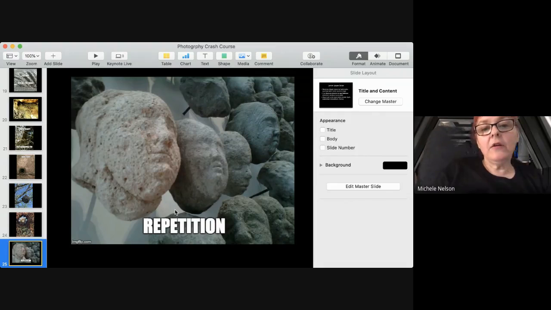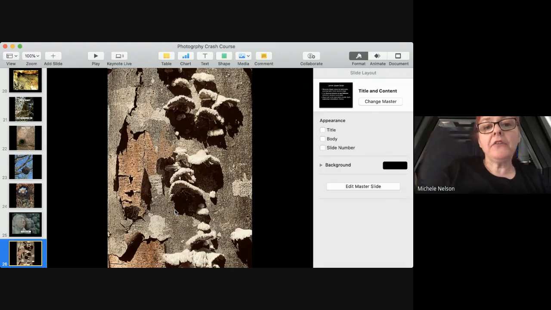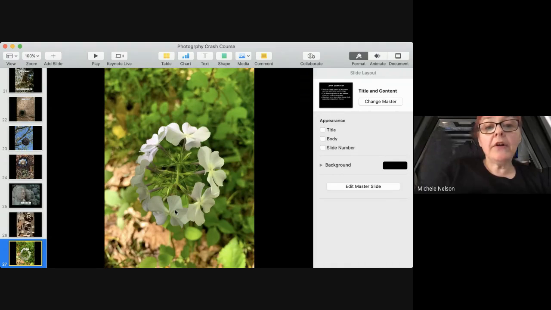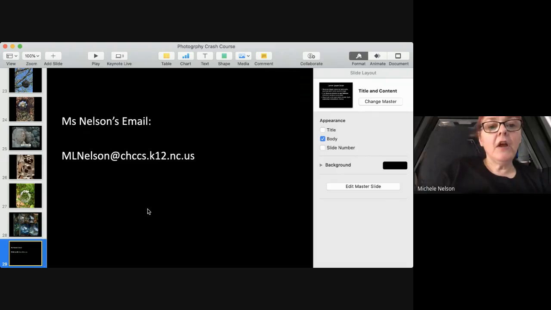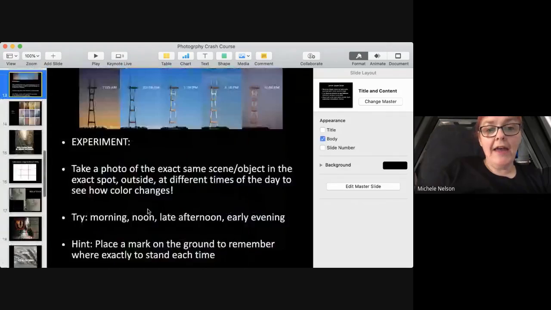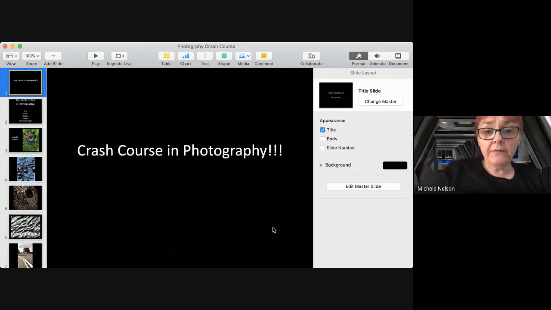Repetition, talked about that a little bit. Having multiples of the same objects can be really interesting in your photography. This was moss that was growing on a tree, and I went in really close. A flower, and this is both repetition, but it's also a nice circle shape. So when you have things that repeat, they become really interesting. These are just glass marbles in a jar, and the sun was hitting them, creating cool light, and I zoomed in. Okay, so that is your crash course in photography.